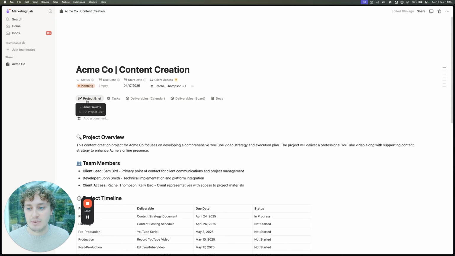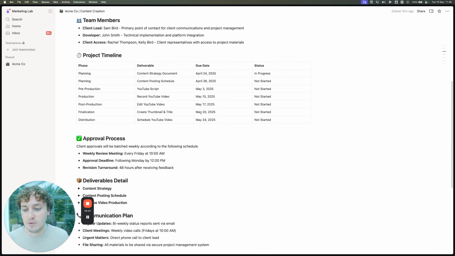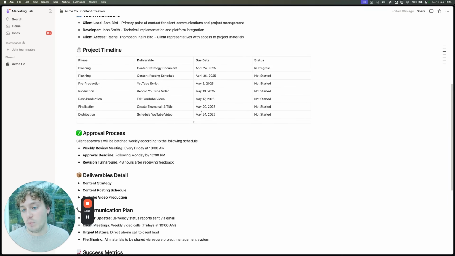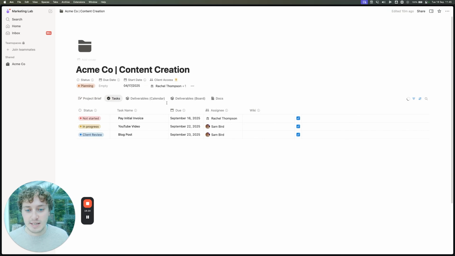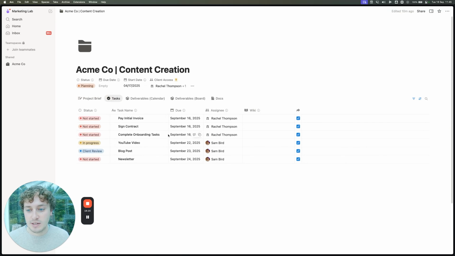And the first one we have is project brief. So she can go ahead and look at all of the different project brief and what we've decided to work on together. She can come to the tasks here and she can see some tasks that have been assigned to her. So pay the initial invoice, sign the contract, complete onboarding tasks. And then also we've decided to share some additional tasks with her, which are actually some of our deliverables.